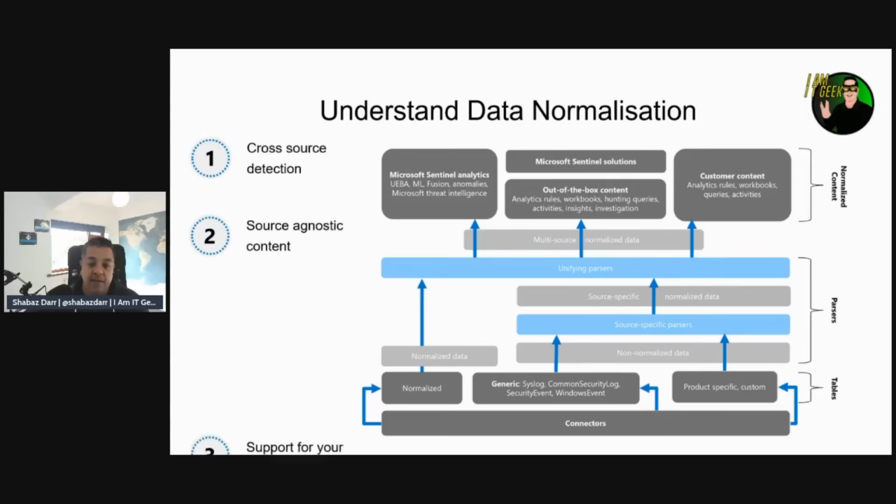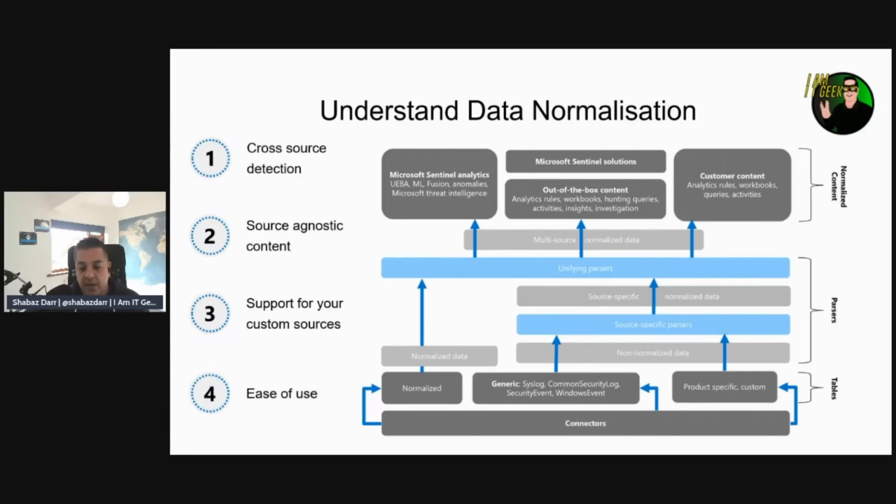Number three, we have support for custom sources, and this is in the built-in analytics. Finally, we have ease of use, and after an analyst learns ASIM, writing queries is much simpler, as the field names are always the same as well.